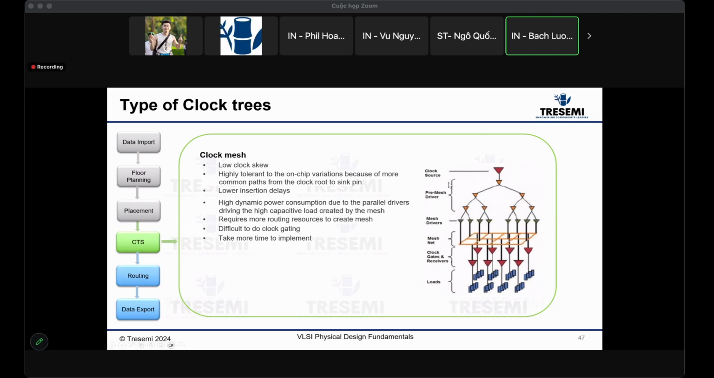So you can see there's just a fixed number of levels of buffers, so you tend to have low insertion delay on this type. The setback, or the cons, is that I tend to have higher dynamic power consumption because you have a lot of these parallel drivers here, right? So these are bigger drivers, and you have higher capacitive load because of this mesh. Remember, high capacitive load is going to cost more dynamic power, right? It also takes up more routing resources to create this mesh.